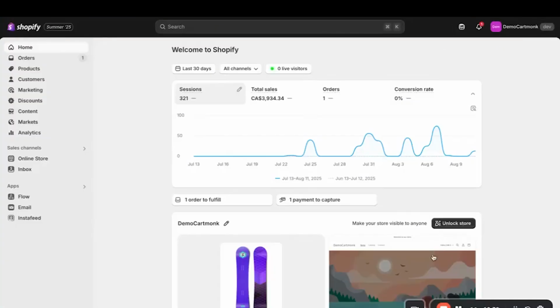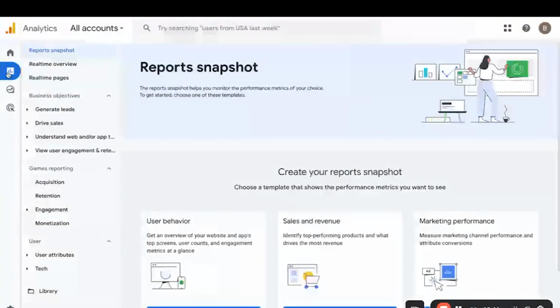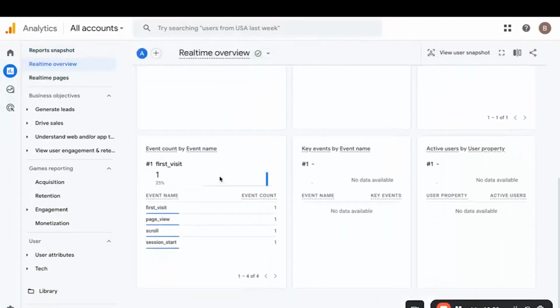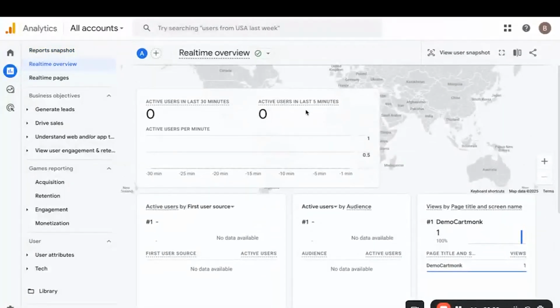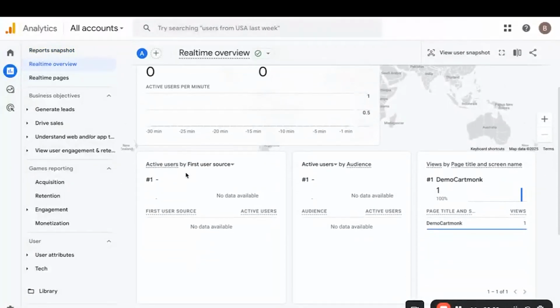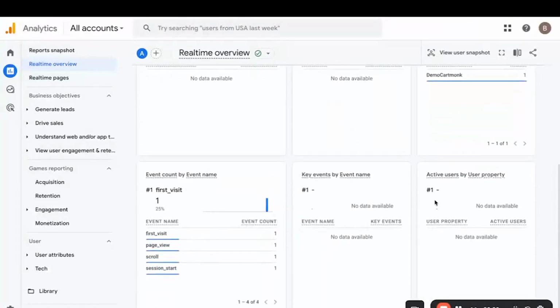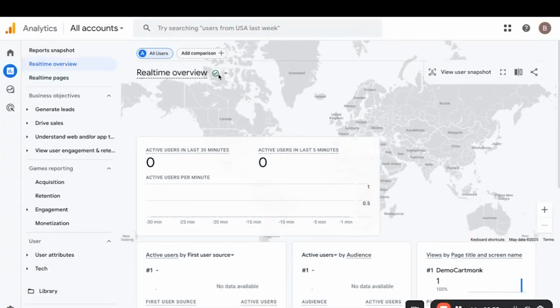To make sure this is working, all you have to do is go back to Google Analytics and then here you can find something called reports. Now click on reports and then go to real time. And here you'll be able to find the entire data, such as active users in last 30 minutes, 5 minutes, per minute, active users by first user source, by audience. You can also check the views by page title and screen name, event name, active users by user property and stuff like that. Now let's try visiting as a customer.